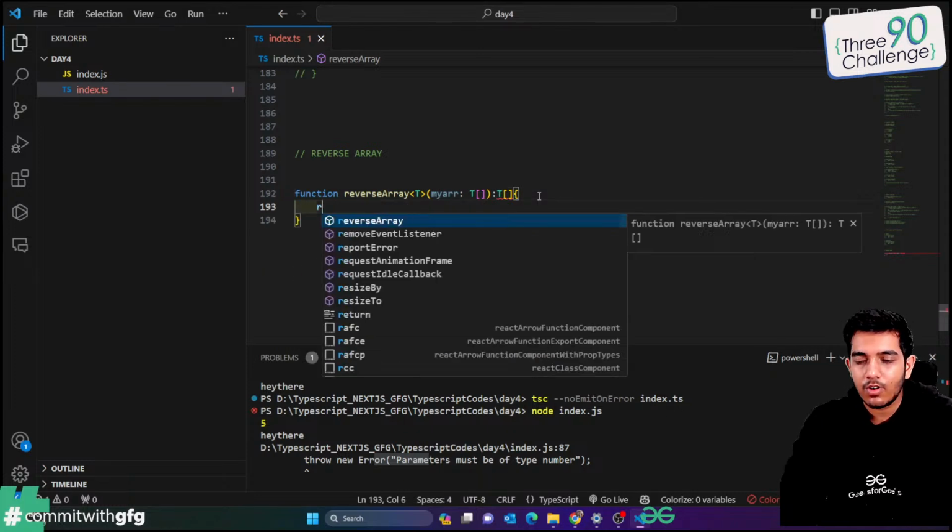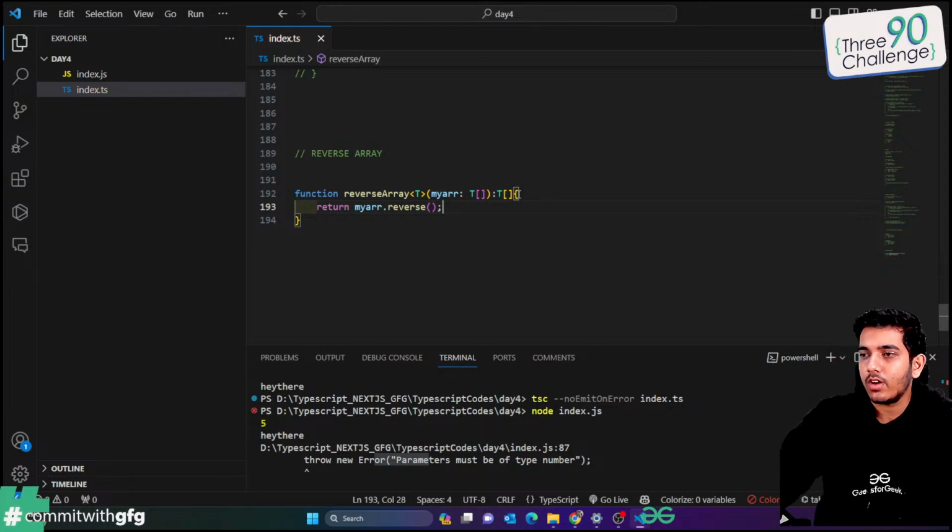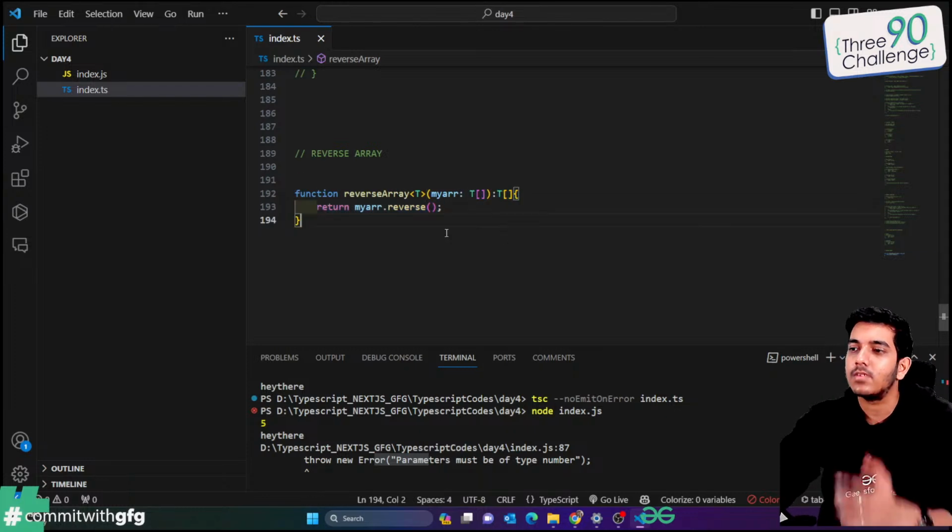Now I want to reverse this. So I'll just say return myArray.reverse. That's it. So I'm just saying if an array of strings is provided, a reversed array of strings will be returned. If an array of numbers is provided, a reversed array of numbers would be returned. Exactly the same. So that's how you can perform this with your arrays also.